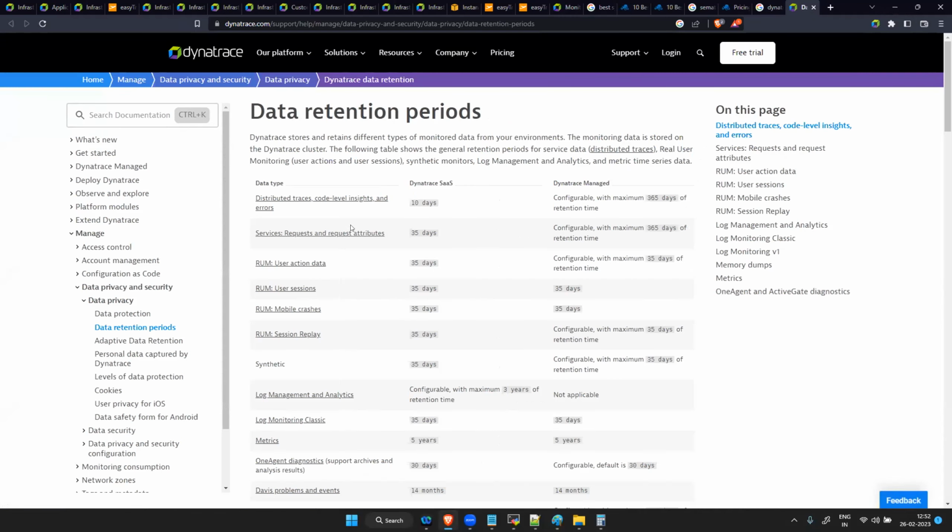Now you see code level data, where you can take any service, go to that code level, and understand it. It will be available in Dynatrace SaaS for 10 days only. Managed is also 10 days, but you can configure it up to 365 days. If you configure that, it will ask you to increase your storage size.